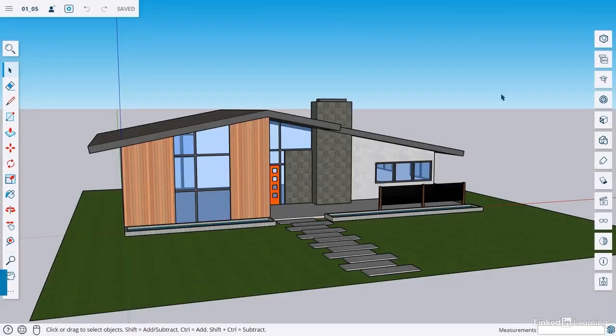Navigation is one of the most important things you need to learn in SketchUp. It allows you to move around the scene and see exactly what you're doing as you work. So let's take a look at the navigation tools in SketchUp Free. Now, they're located along the left toolbar here.